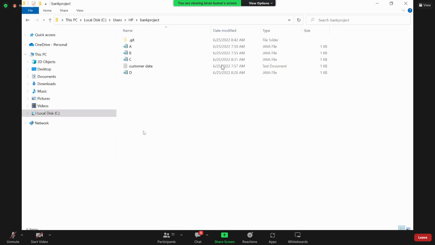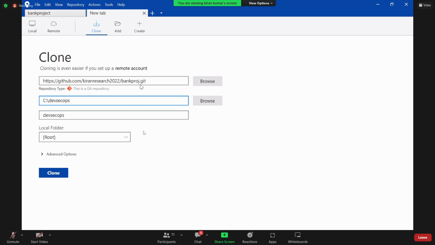I'll copy here. I'll take a different folder path. Now what I'm doing, I'm copying this remote repository. Assume that this is a different system. You click on clone from your source tree. You will see this Git repository and take a folder, your local folder path, and click on clone.